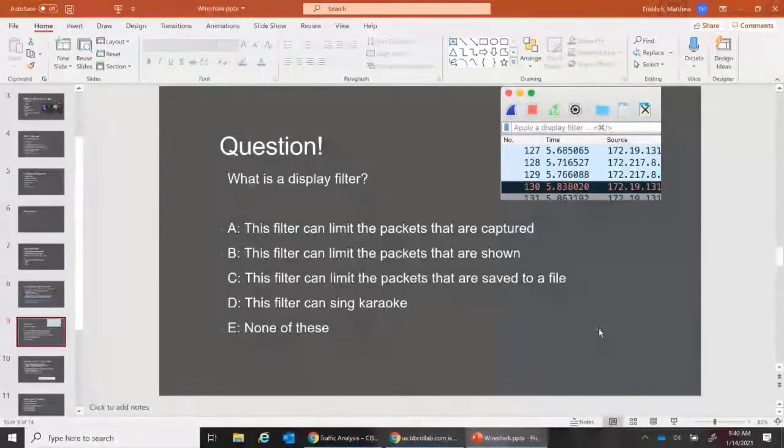So display filters. Display filters are going to be a big piece of what you will do as a defense analyst, or what we'll do in class, or some of the challenges. So the question is, what is a display filter? This filter can limit the packets that are captured. This filter can limit the packets that are shown. This filter can limit the packets that are saved. This filter can sing karaoke, or none of the above. B, this filter can limit the packets shown.